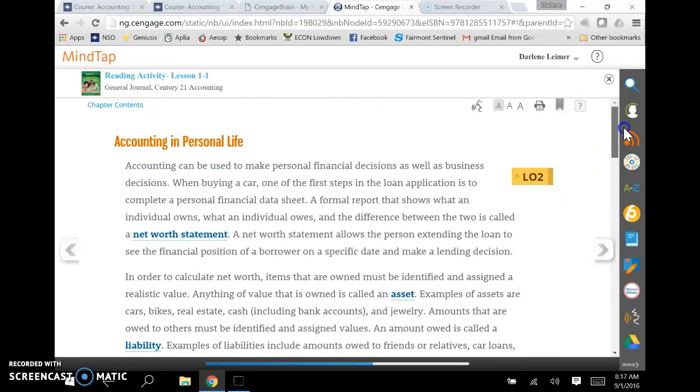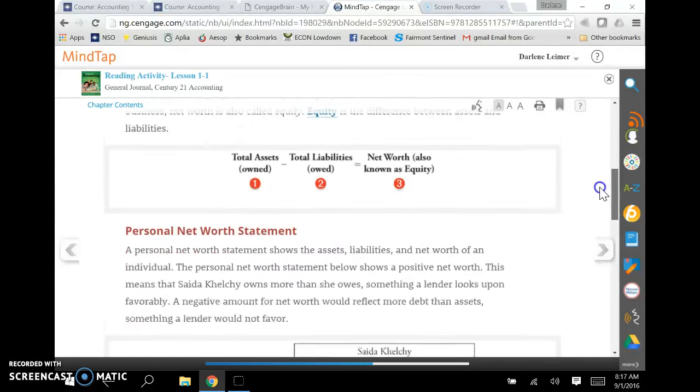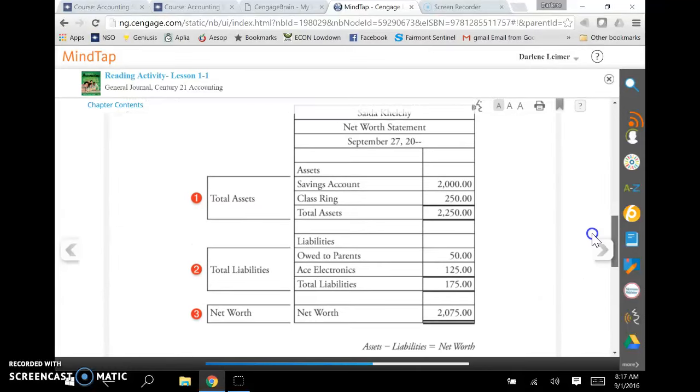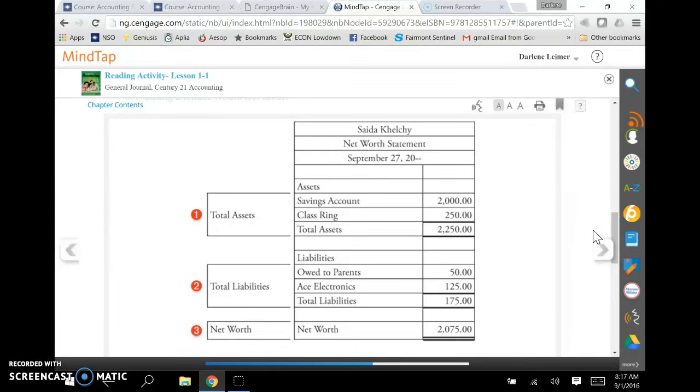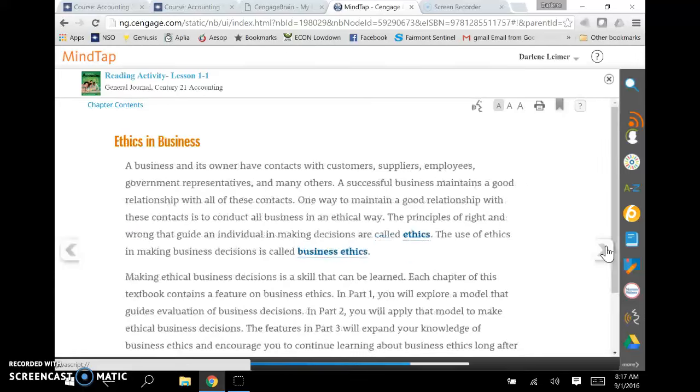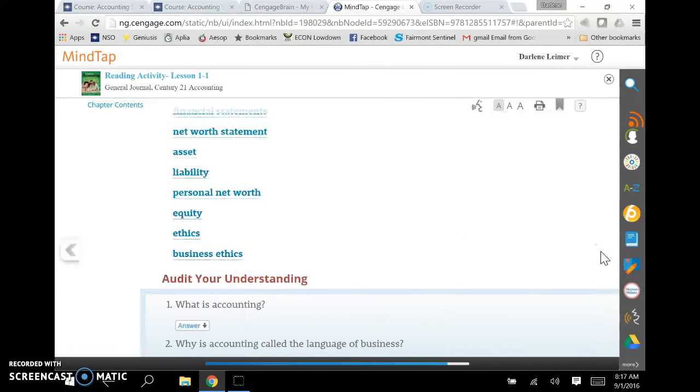Okay, on this page, which is page 9, I think. I'm not sure how to figure out what page it's on. It doesn't tell me. We'll figure that one out. But on this page, it has a chart of our net worth statement, and it shows you what a net worth statement looks like. In your assignments that you'll be doing after you're finished with your reading, you're going to be actually doing one of these. So you want to make sure you look at all the illustrations, and everything is important.